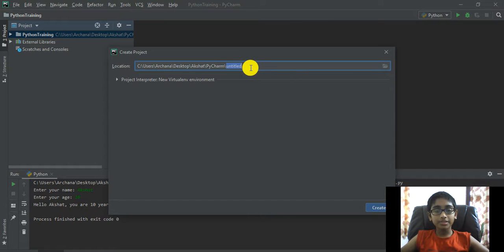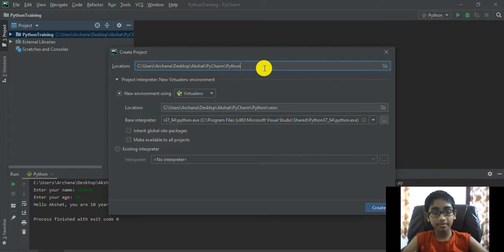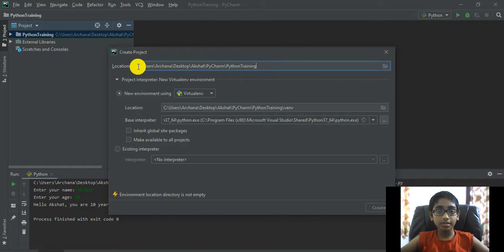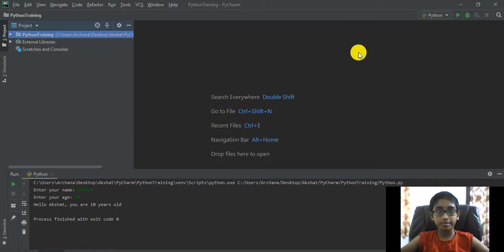Now you have to type in the name. So I'll just name this Python Training. Okay, we have a spelling error. Okay, now you can even choose the location of where your project should be located. So after that, you have to click on this create button, but I'm not going to do that because I've already got my project created over here. I'll just close this window.